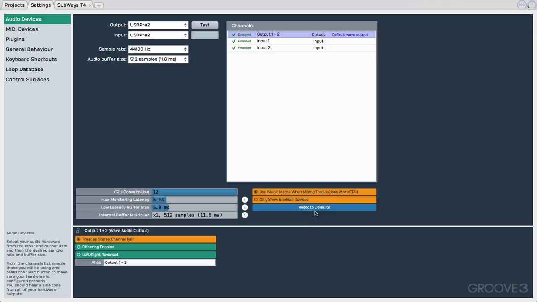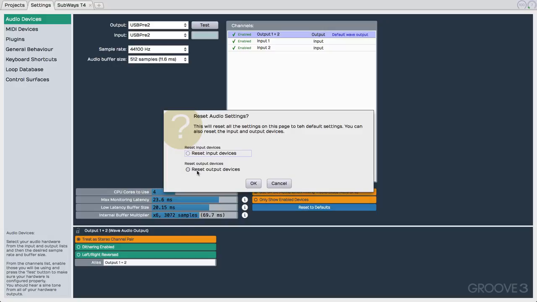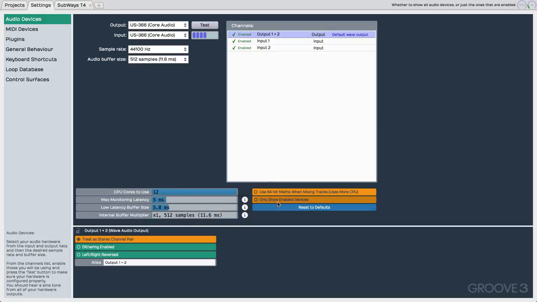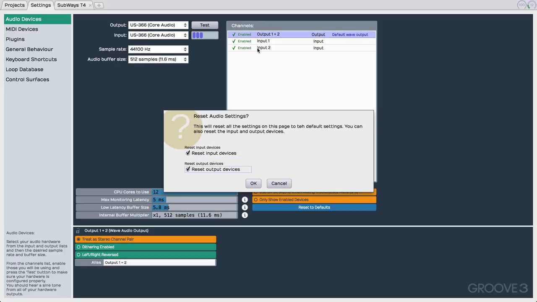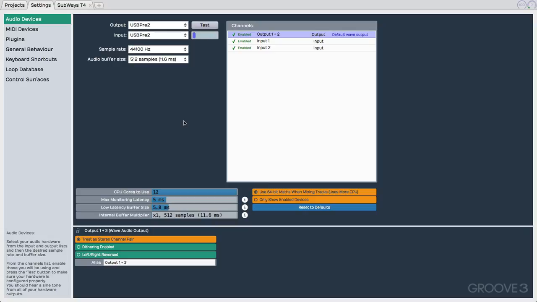I also want to point out, if you are playing around with these sliders and you just don't know how they should be set, then you can get these back to the factory defaults by clicking Reset to Defaults. If you leave these unclicked, it will reset all of these settings. And if you add in these options, it will reset some of the things here in the input and output list, like this. Now, this is the basic audio setup for Mac.